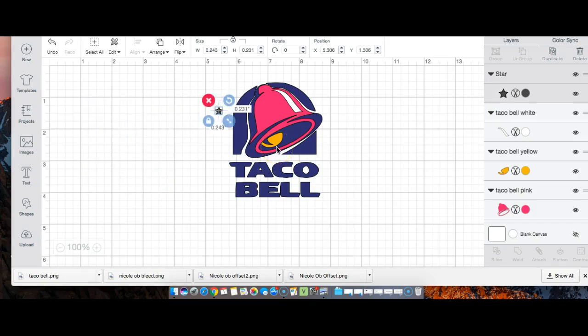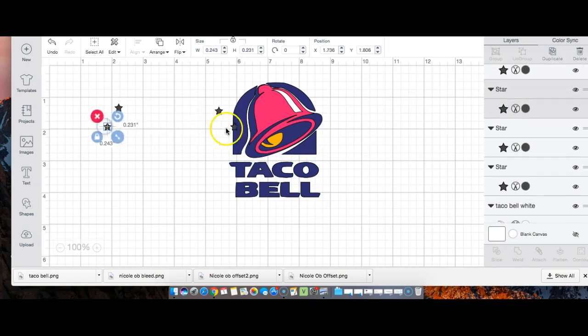So now we count our layers. We have a blue layer, which is 1, this pink layer 2, white layer 3, and the yellow layer 4. So we need a total of 4 stars. So we click on that, and we're going to duplicate it 2, 3, 4, 4 times. Move these registration marks. These are your registration marks.